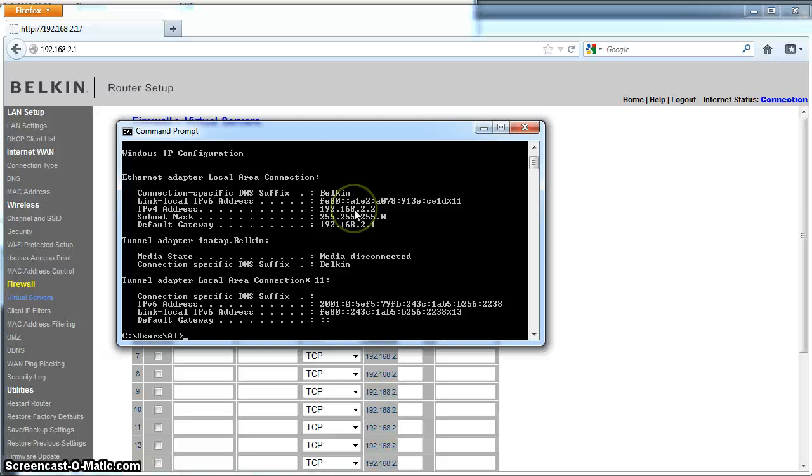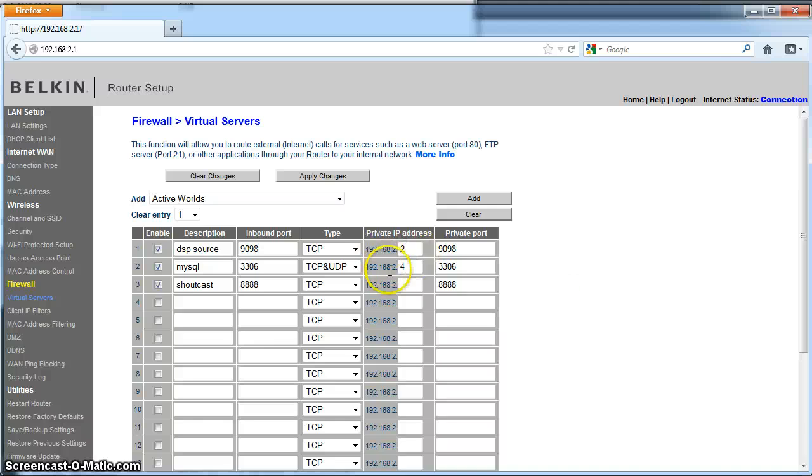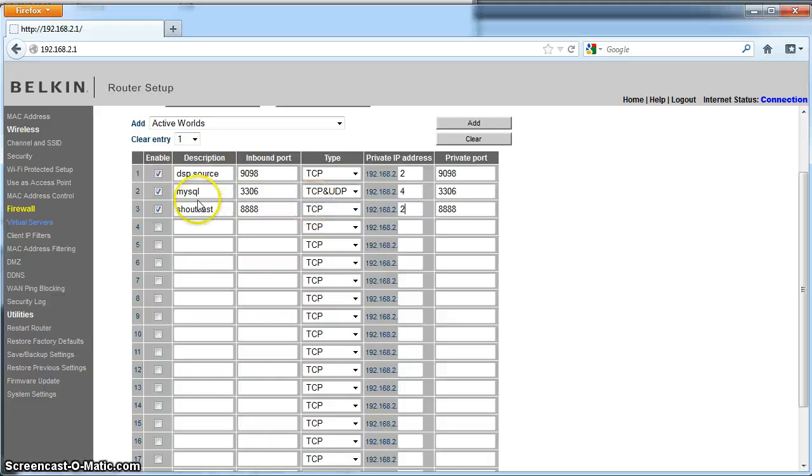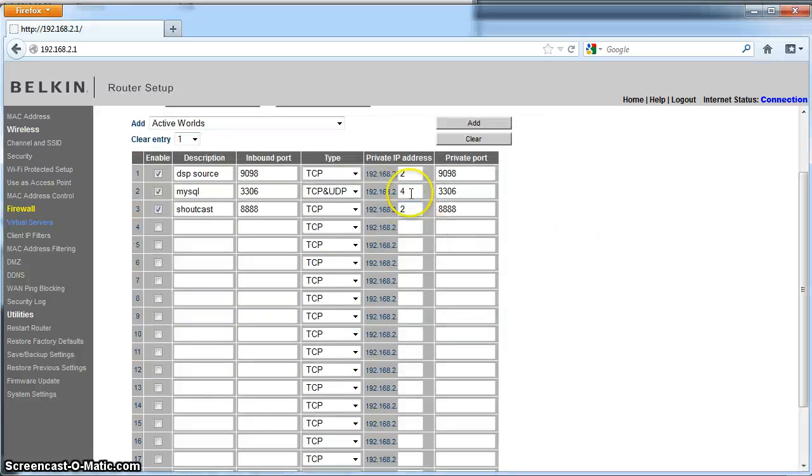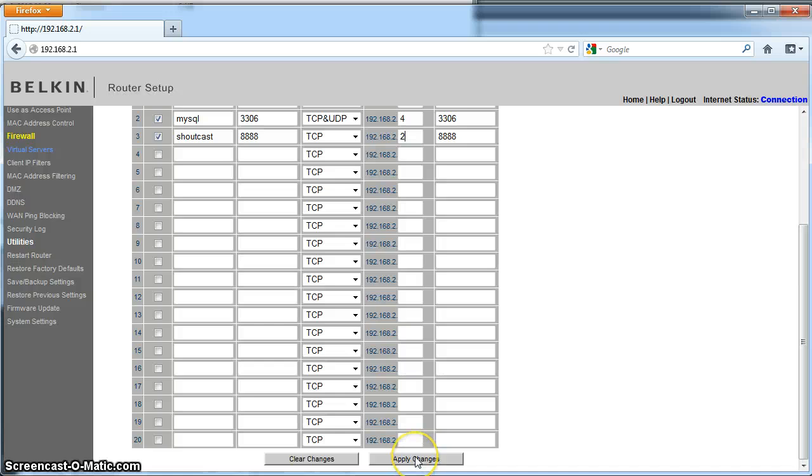And now your router wants to know which computer on the network to give that assignment to, and my IP address is 192.168.2.2. So here we go, 192.168.2.2. So we've specified which port the router should open and which computer on the network, which that address indicates, only my computer is able to establish a server point over there where you can connect and listen to music. So let's go and apply those changes.